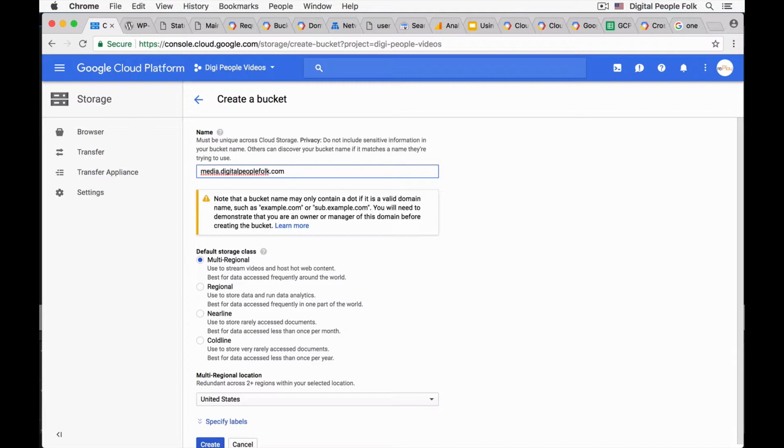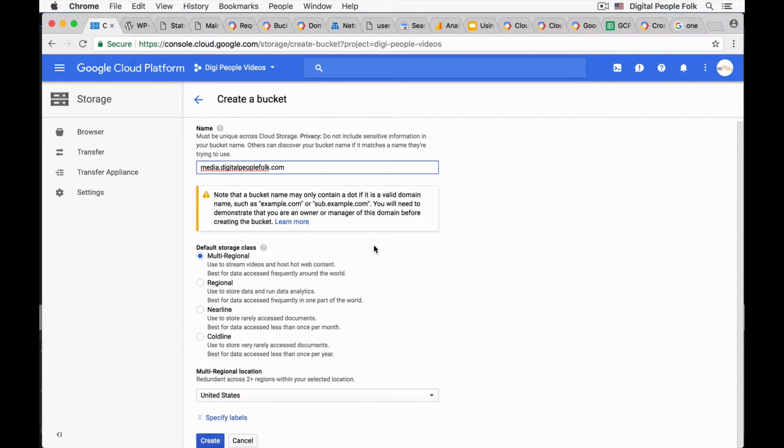Now, normally you can't have a domain name as your bucket name unless you have it verified. So this is why I suggested that you do a verification in Search Console and Google Analytics first, so that this can scan and see the connection that the domain and the email address connected is in sync and verified.